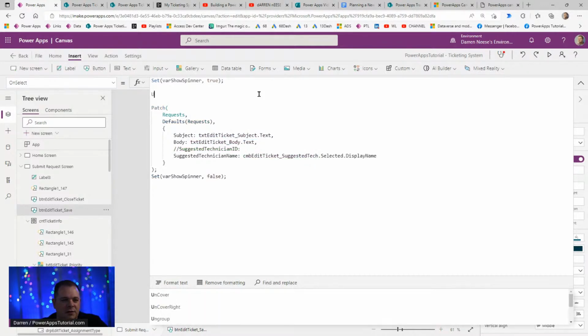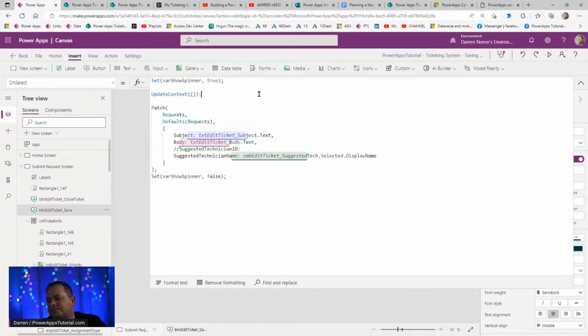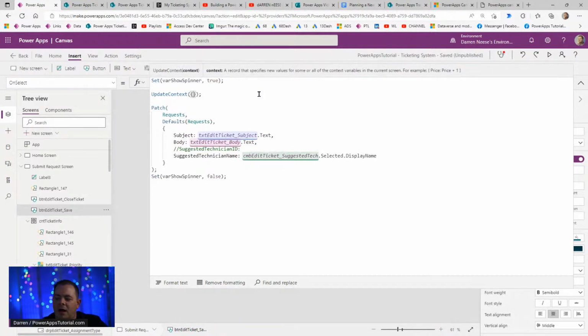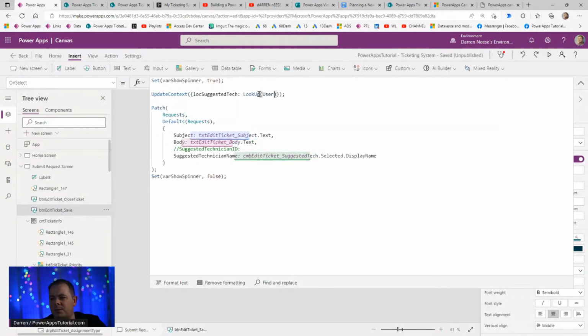And how you use context variables is you say UpdateContext. Okay. Use curly braces there. Semicolon. All right. So recommended best practice from that white paper I showed you from Microsoft is we name all of our context variables with LOC, short for local. Local. And this is going to be suggested tech. Okay. And let's go do a lookup. Okay, we're going to go do a lookup on users.